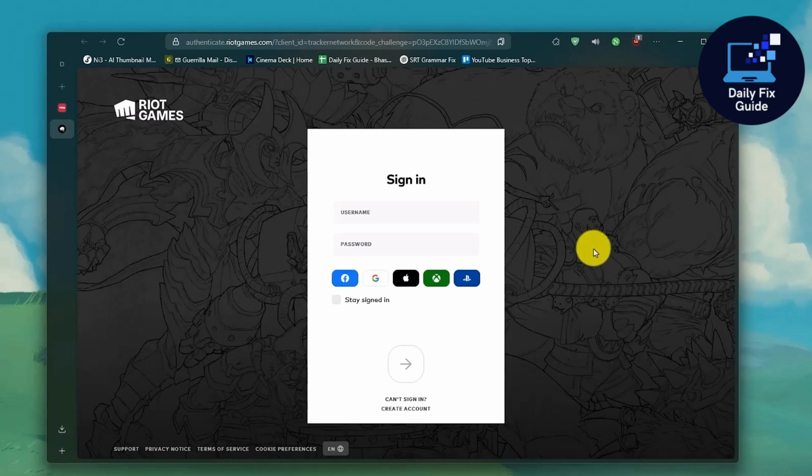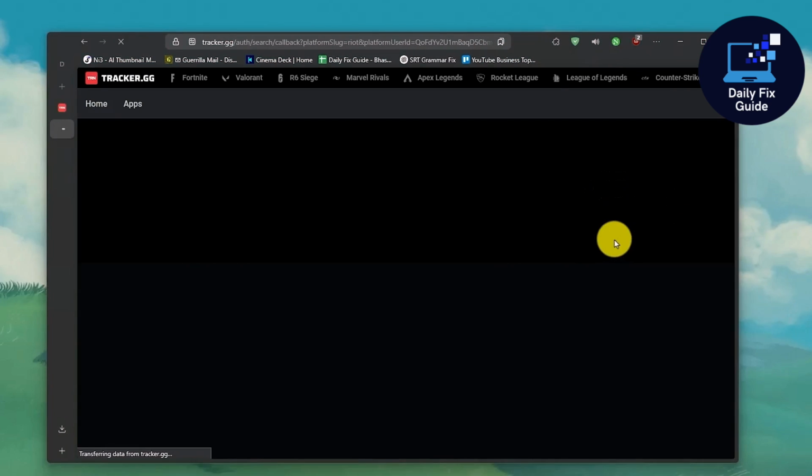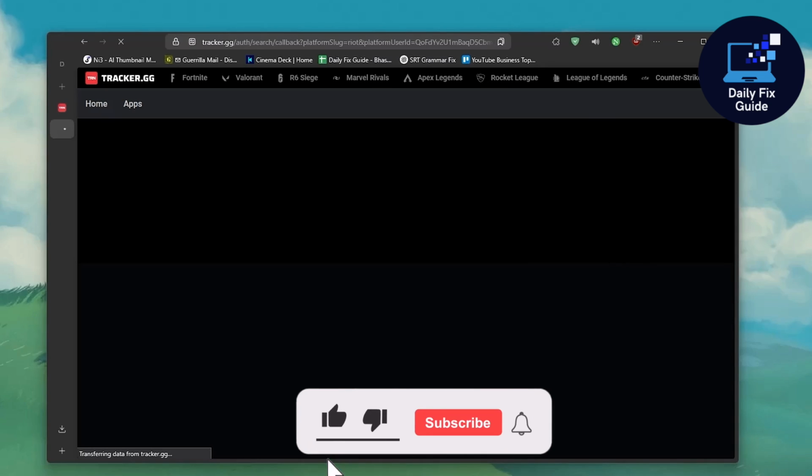Now when this prompt appears in front of you, log in with your Riot ID and give the necessary permissions to allow tracker.gg to access your public game data. So just simply wait for a few seconds for the sign in to complete.